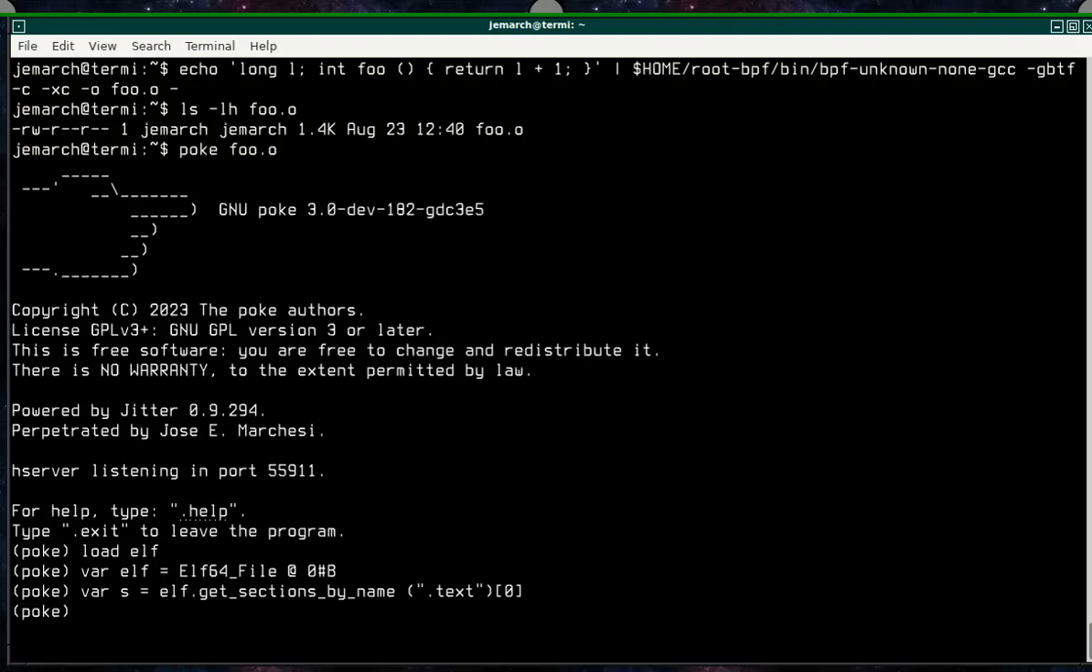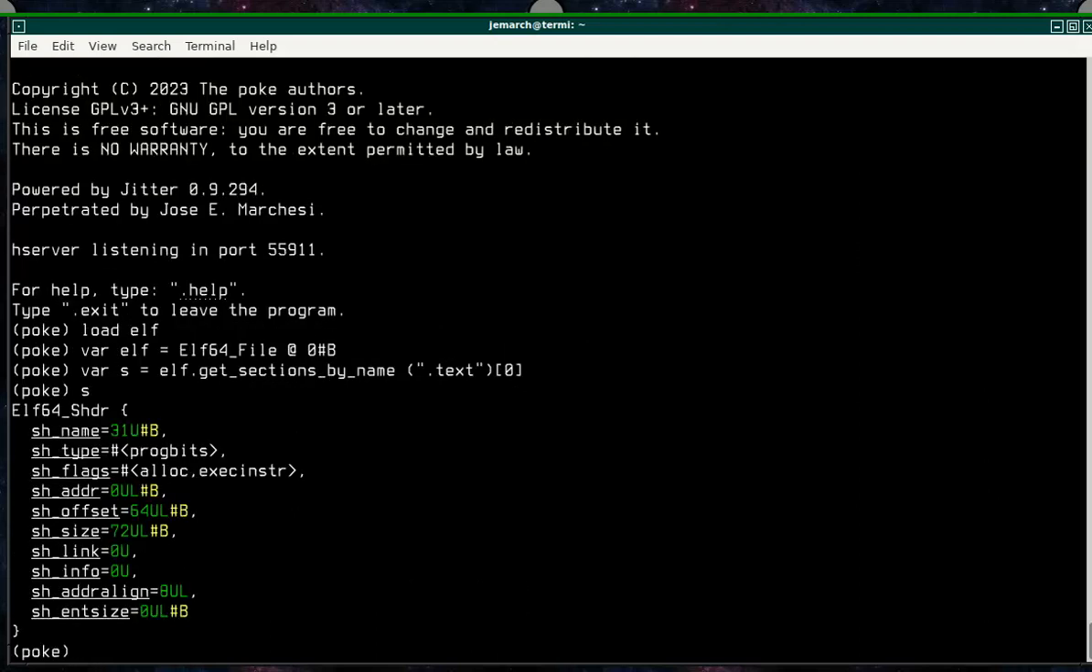Now, s is the entry in the section header table for this particular section, the one containing the BPF instructions. So now we want to access the contents of this section. The location of the contents is determined by the sh_offset field and the sh_size field of this section header entry. So what are the contents of this section? BPF instructions.